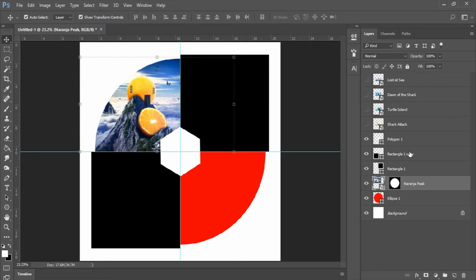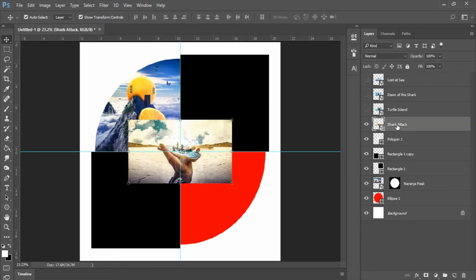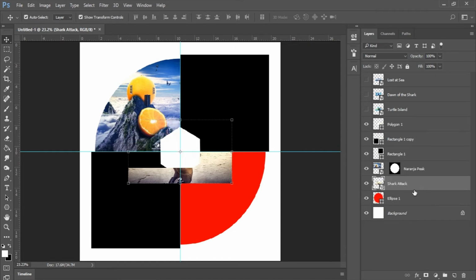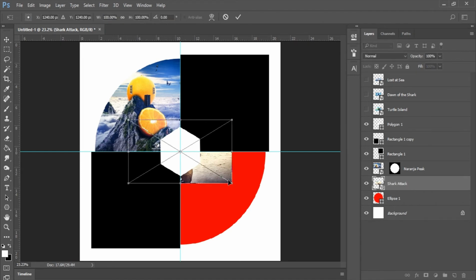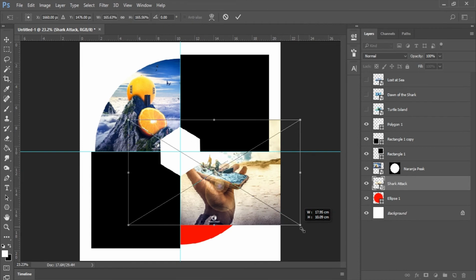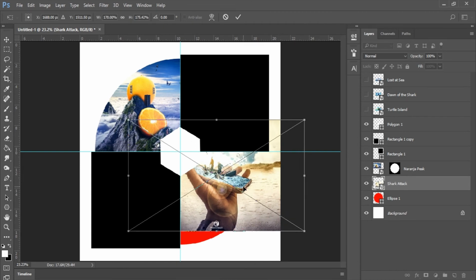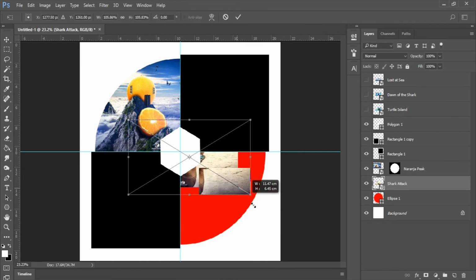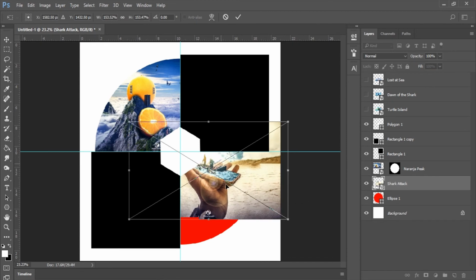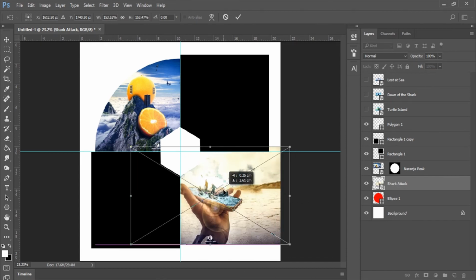Now our next image is shark attack. Let's click and drag that on top of our ellipse shape right here. Adjust the size while holding down shift, obviously. Holding down shift. Okay, about this big is cool.